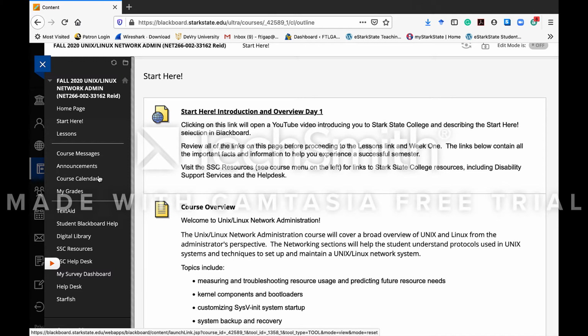The next link on your main menu is Course Calendar. Basically every class that you have will be listed here, and you can go in and check or uncheck them by color code. All the assignments day by day or week by week.